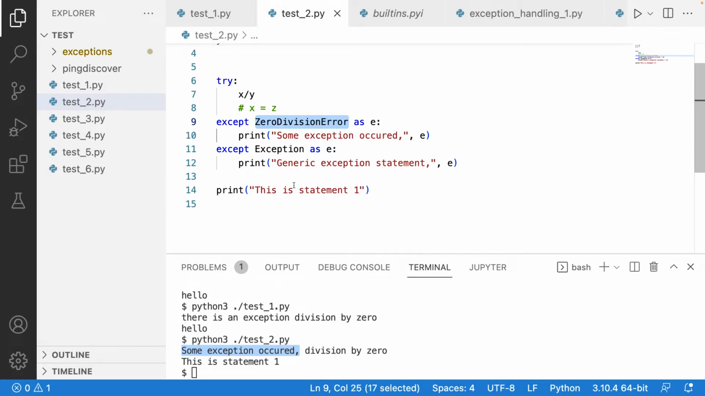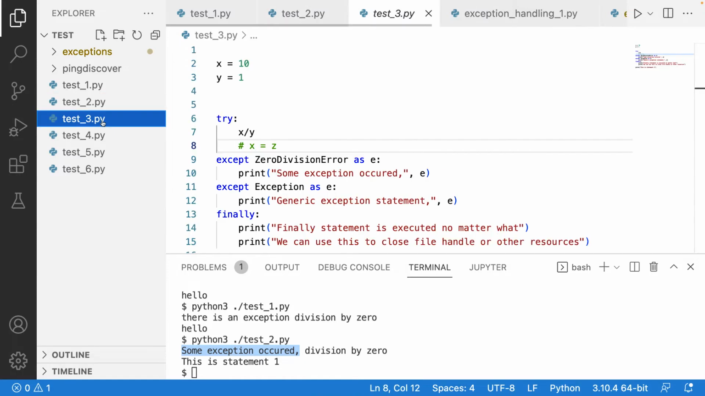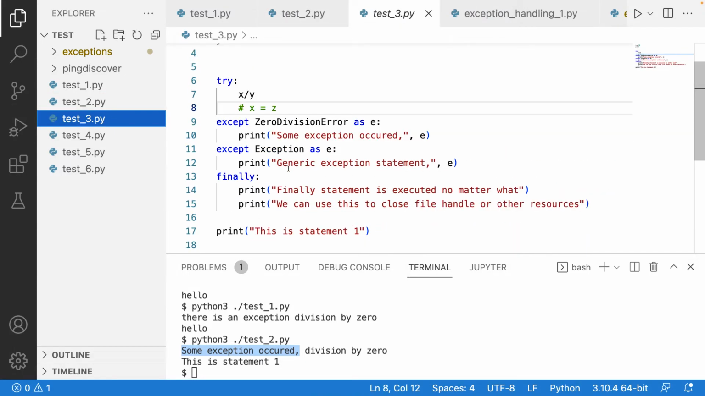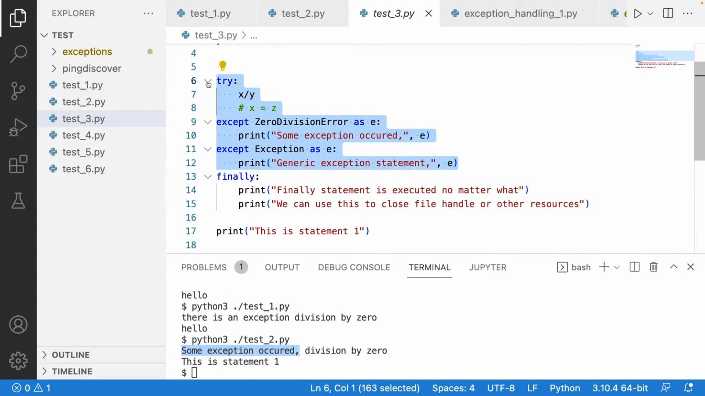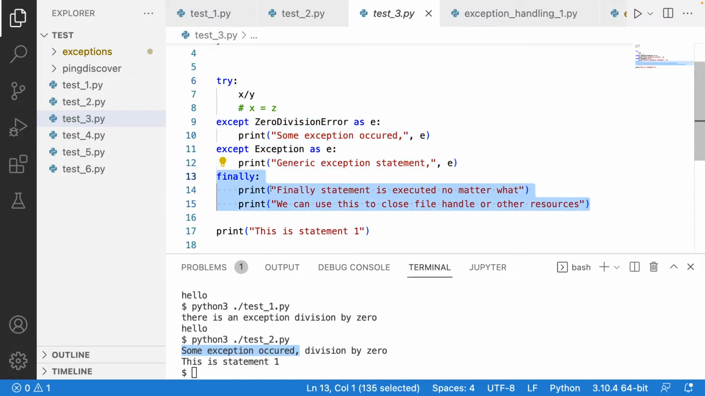You can see this. Now let's look at another example. In this example, I have added something more to that. So we have a try and except block, which is like a try catch block in C language, something similar in Java as well. Now there is something called finally. Finally means that whether the exception occurs or not, this finally block will always be executed.